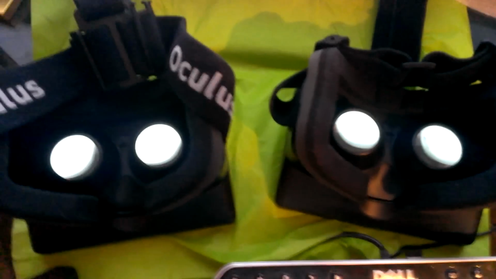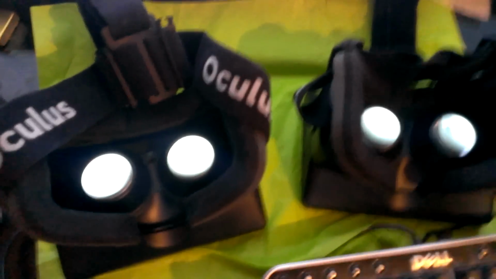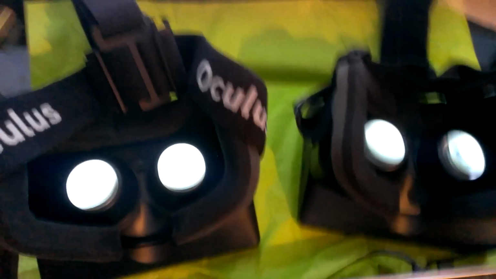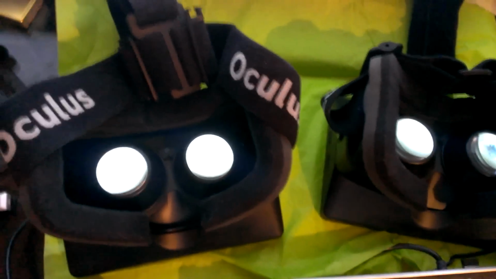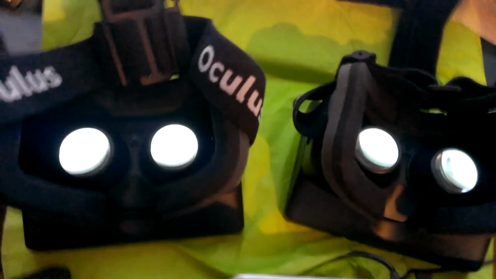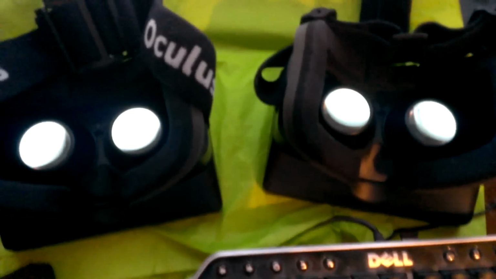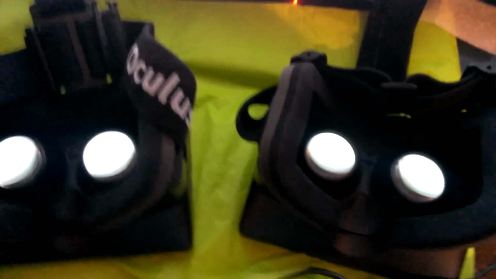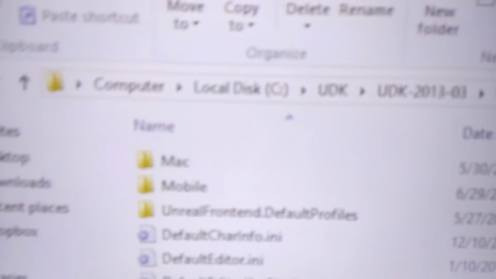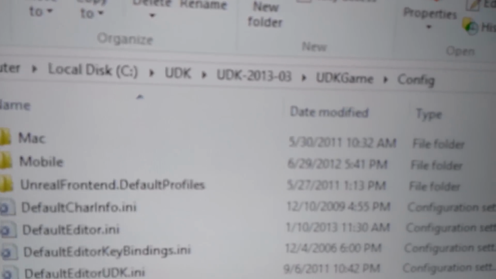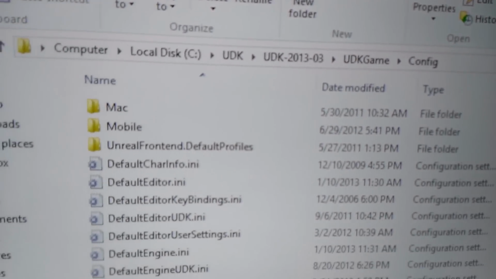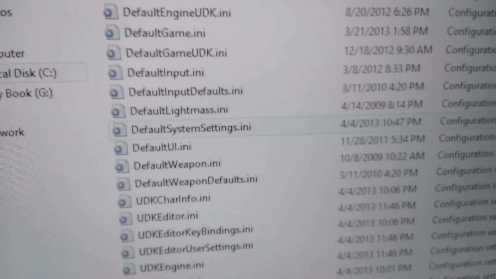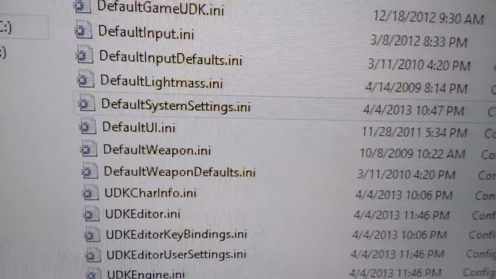It's 1.5 gigs. It took me roughly an hour to go. I didn't have any download issues this time like a few of the other files beforehand. Now there's a few common settings people are going to set. Most particularly is the screen percentage, which affects quality. You're going to go to your default settings in C, UDK, UDK 2013, UDK game config. From there it is the default system settings file.